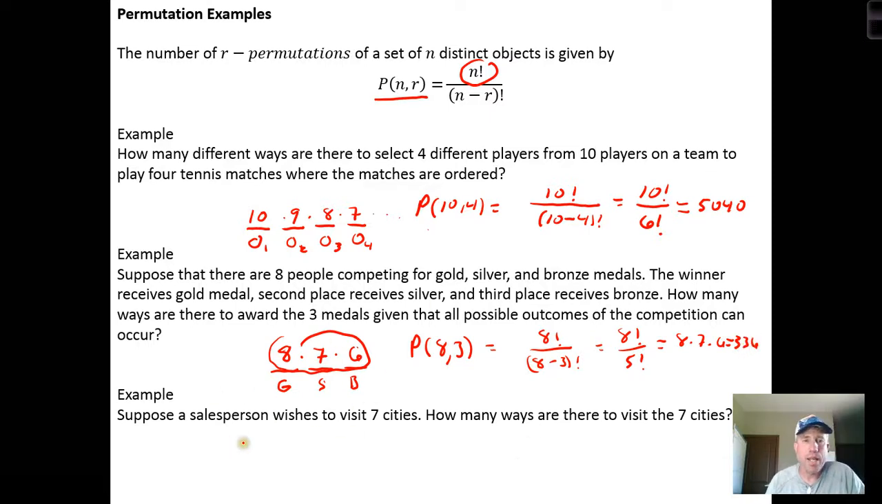Last example for permutation. Let's say we have a salesperson, and that salesperson wants to visit 7 cities. How many ways are there to visit the 7 cities? Well, if we're thinking about it from rule of product, 1, 2, 3, 4, 5, 6, 7. I have 7 cities, so my first step is I choose which one I'm going to go to first. Now there's only 6 choices left, 5 choices left, 4 choices left, 3 choices left, 2 choices left, 1 choice left. This is just 7 factorial, which we could calculate using a calculator.